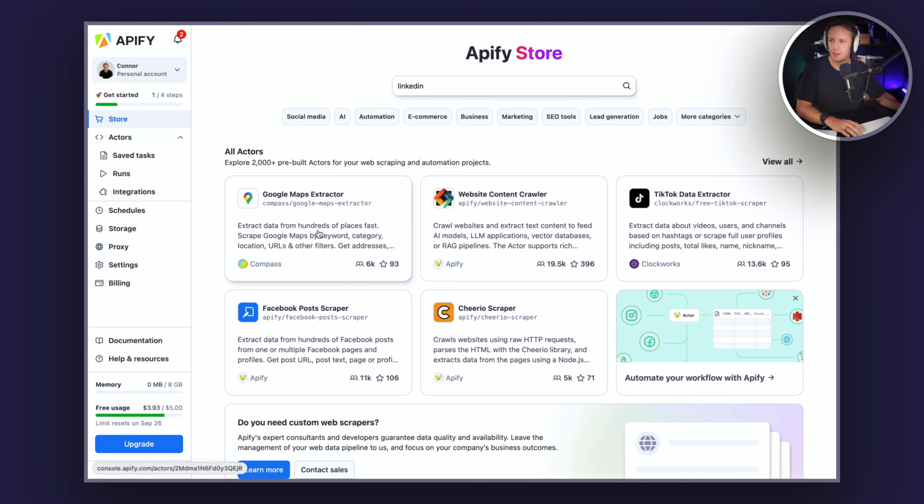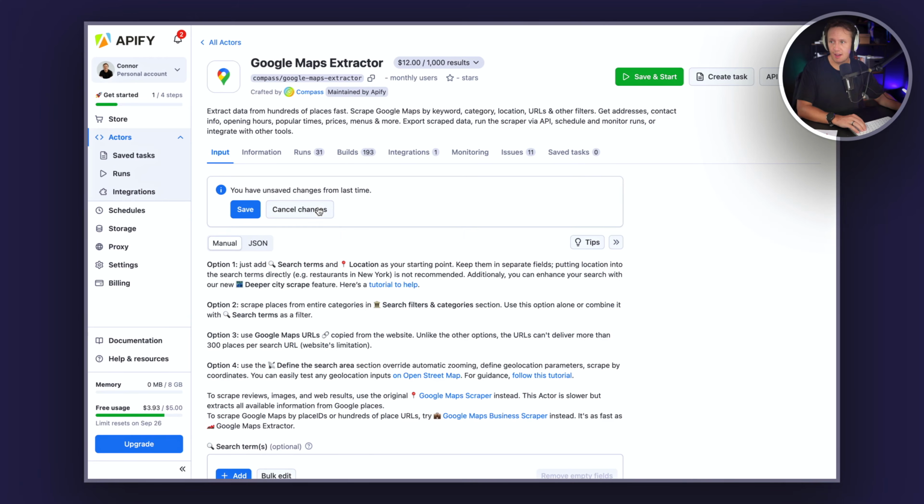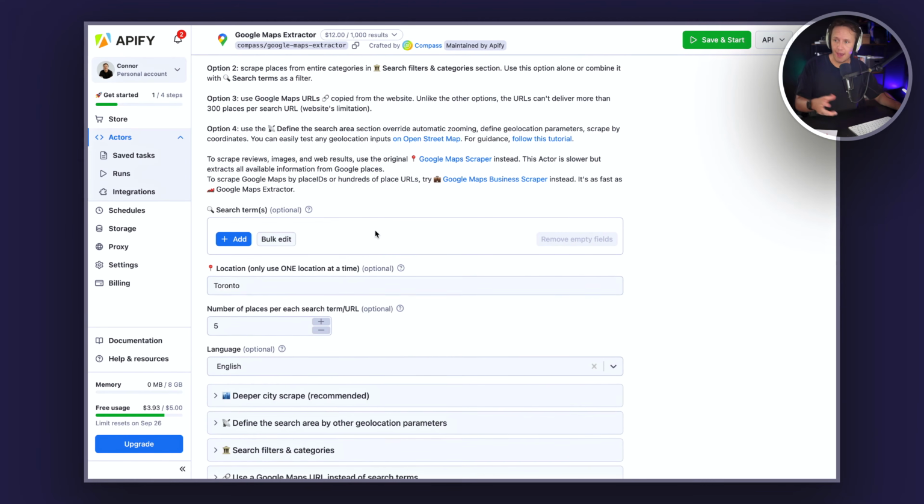But one of the ones that you can use to extract company information is the Google Maps extractor. Now, these modules or tools are referred to as actors, and the way that it works is that you can essentially simulate what this tool will do by simply adding information.